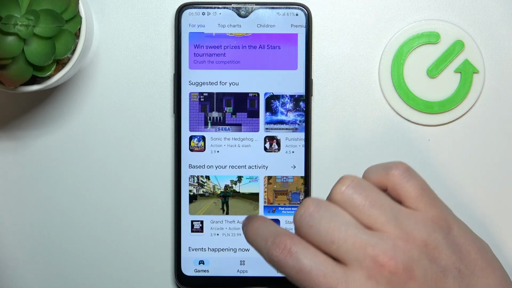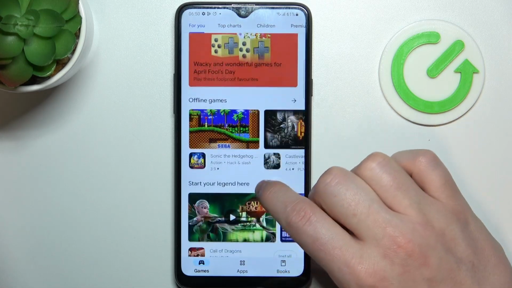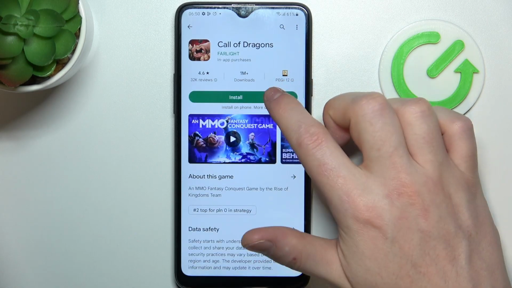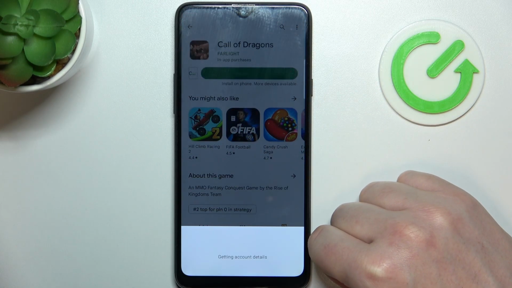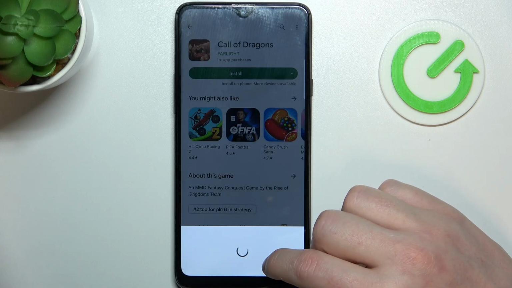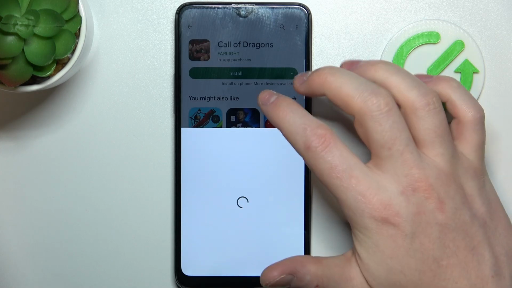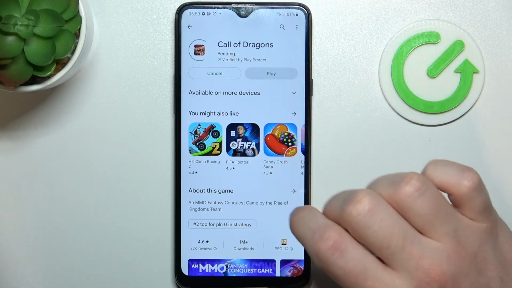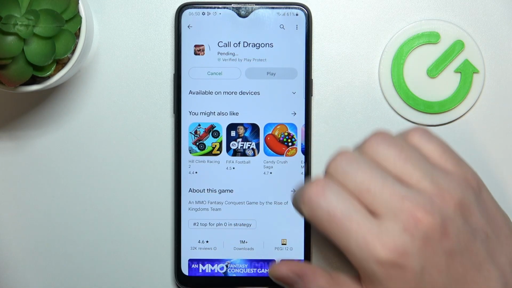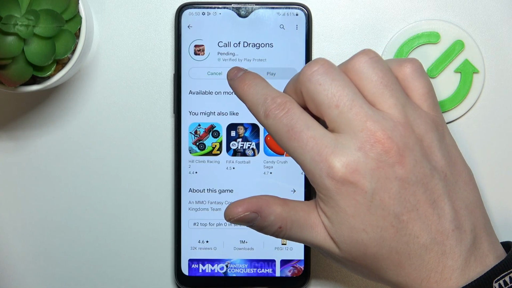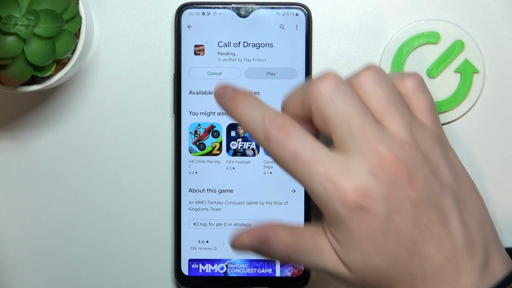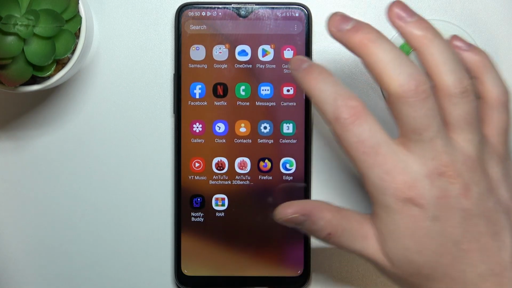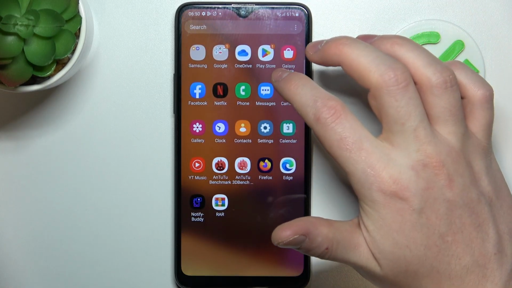So let's go with this game right here. If we click on install, it starts in a pending mode and it's stuck like this forever. Let's cancel it for now and move on to the browser. I'm gonna use Google Chrome for that.